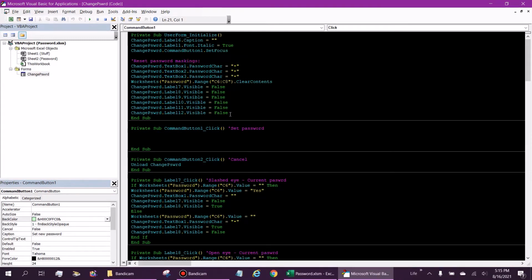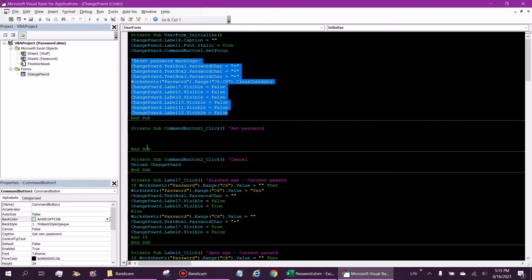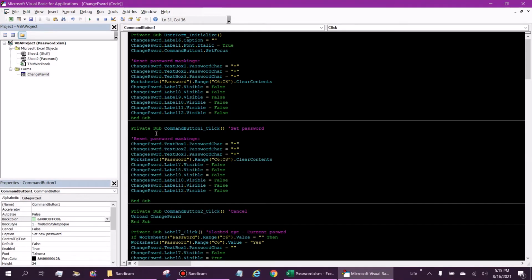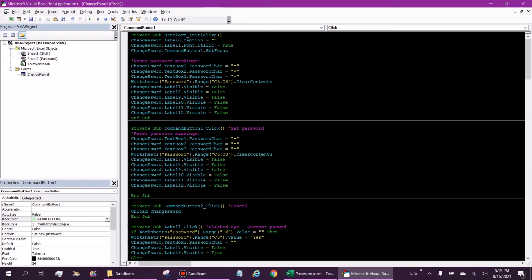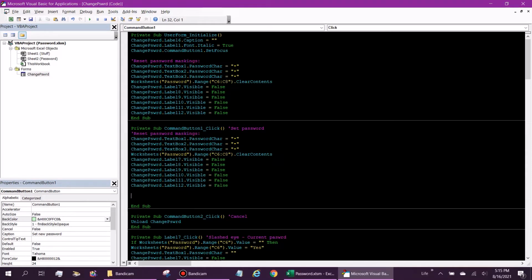So the first thing we're going to do is actually reset everything just like we do on initialize. So I'm going to copy this and paste it here. So when we click set password, these will go back to masked. You won't see the icons anymore. It'll reset the range variables we have in our password sheet, all that good stuff. Now to start checking the criteria, we're going to say check password criteria.